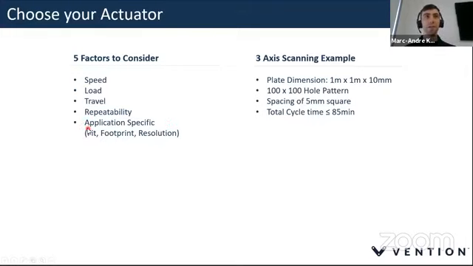So this is sort of the joker, the factor that can really help you to narrow down between two good options. It's the application specific factor. So it could be either the fit or the footprint, resolution. And by resolution, I mean there will be a difference between the timing belt and the ball screw. They have different speed ratio. So for the same motor, they will move at different length. And this is going to change your resolution.